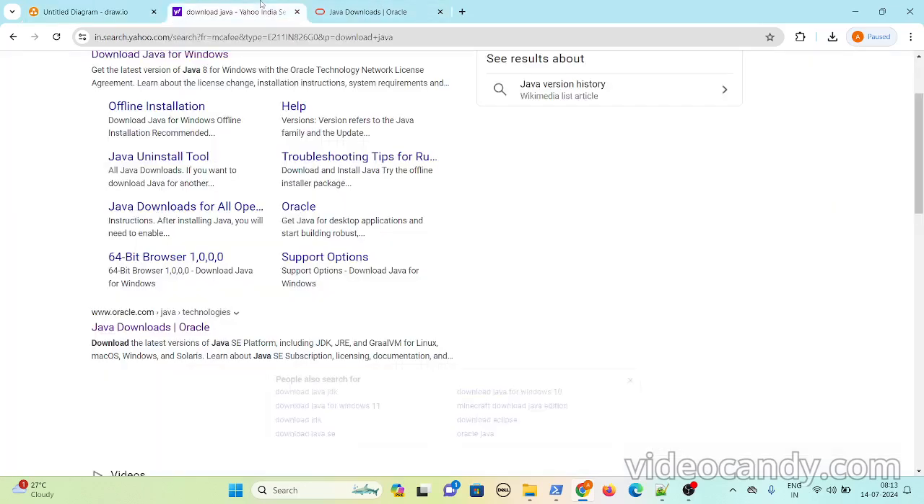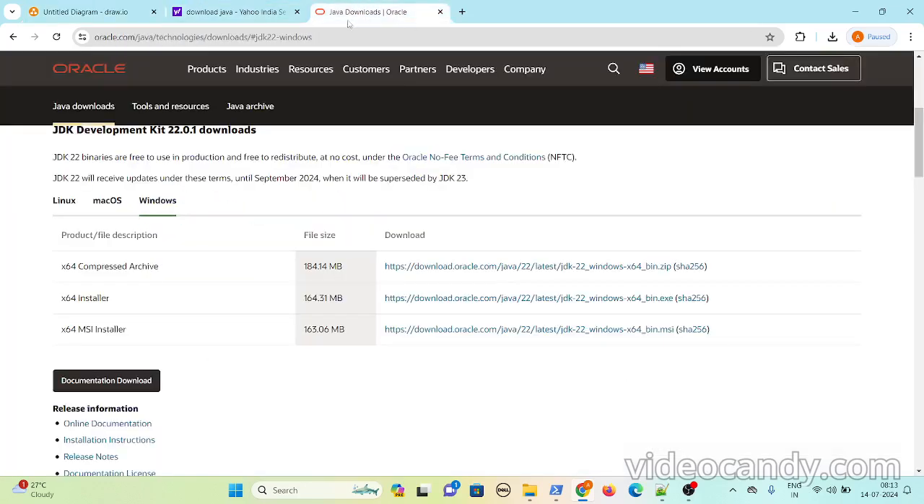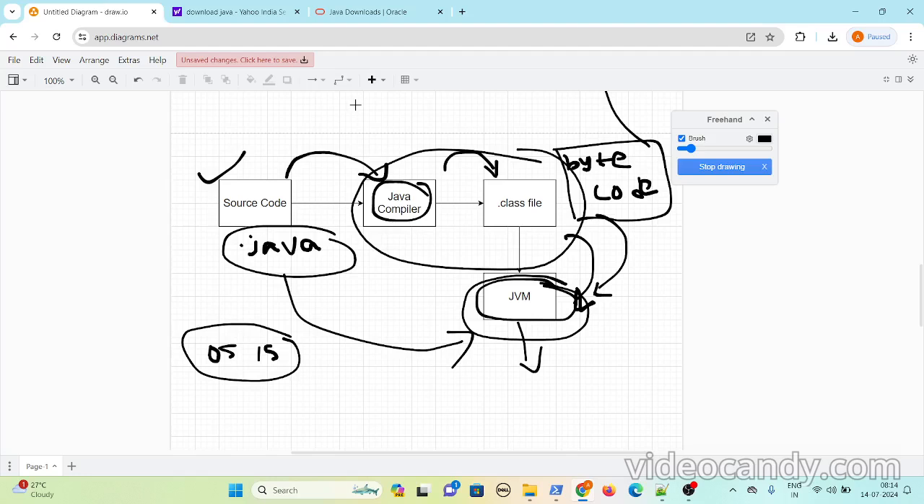I have downloaded the JDK, right? JDK will have a compiler and then the JVM inbuilt in that. So I did not download it specifically. JDK stands for Java Development Kit. So the Kit has all these inbuilt. That's why I did not download a specific Java compiler or the JVM.